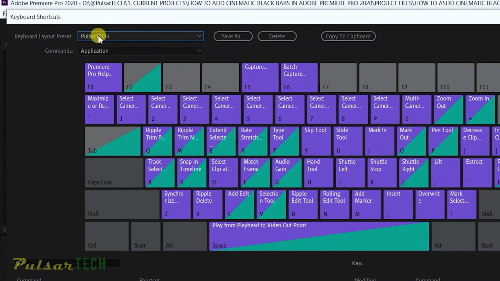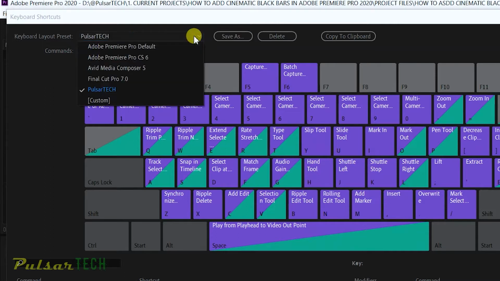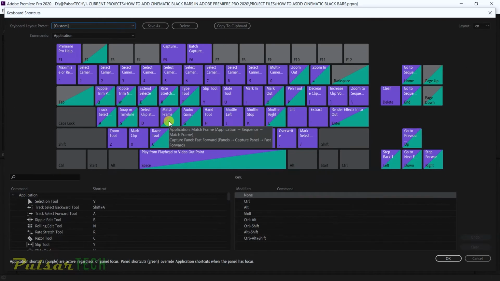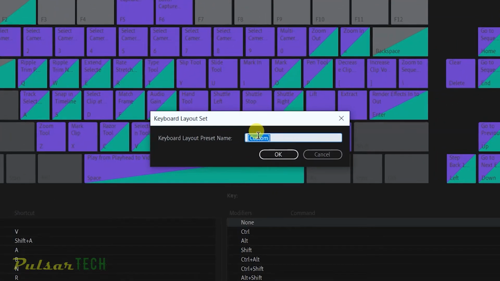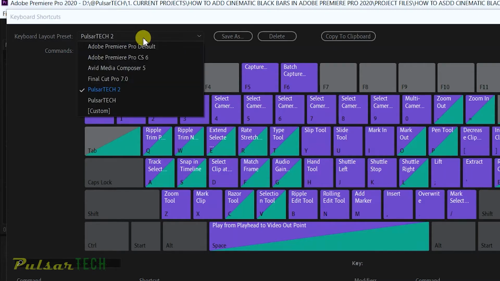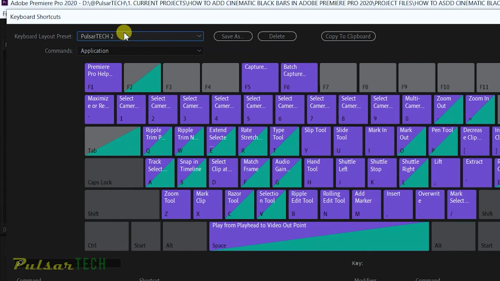Right now I have my Pulsar Tech preset ready, but just to show you, for example, if I go to the custom, and let's say I've decided I want to update my keyboard shortcuts menu, so I just added some extra ones, deleted some, so then I can go ahead and save it. And right here, let's go ahead and call it Pulsar Tech 2. Right now I have two of them here. I have Pulsar Tech 2. I can also delete it later if I don't like this.